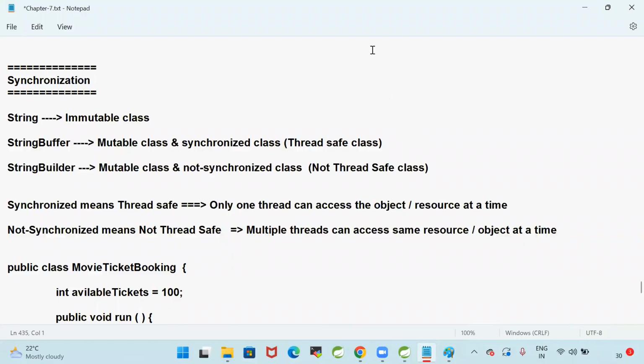So which one is recommended? Thread safe is recommended, or not thread safe is recommended? Which one is recommended in the project? It depends on the project requirement, guys. Don't come to a conclusion. It depends on the project requirement.